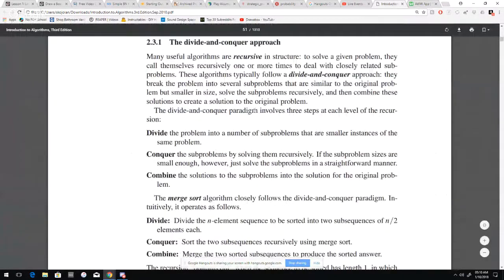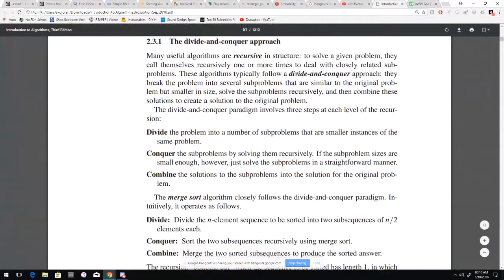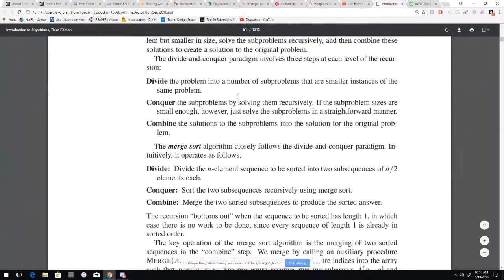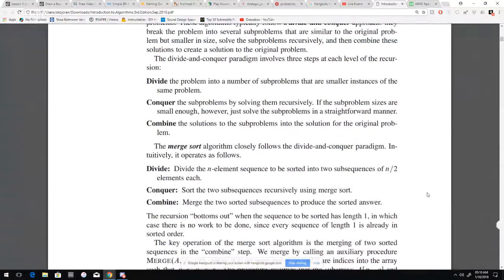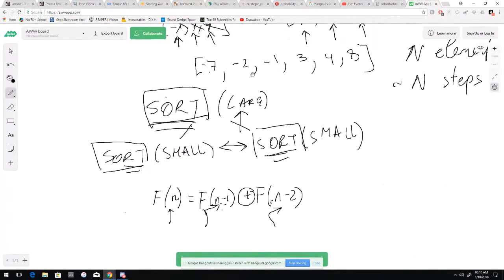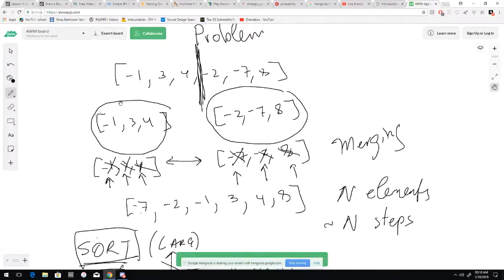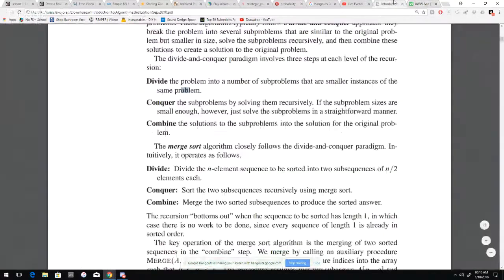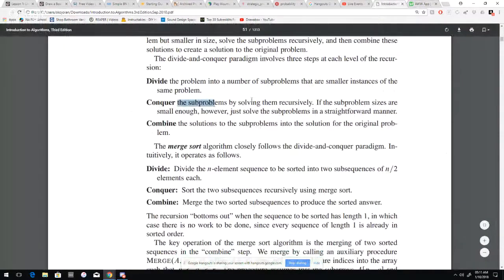Now, the divide and conquer paradigm involves 3 steps at each level of the recursion. What are these 3 steps? Let's see. Divide the problem into a number of subproblems that are smaller instances of the same problem. That's exactly what we did here, right? We divided our sorting problem into 2 subproblems that are smaller instances of the original problem. Step 2, conquer the subproblems by solving them recursively. If the subproblem sizes are small enough, just solve the subproblems in a straightforward manner.